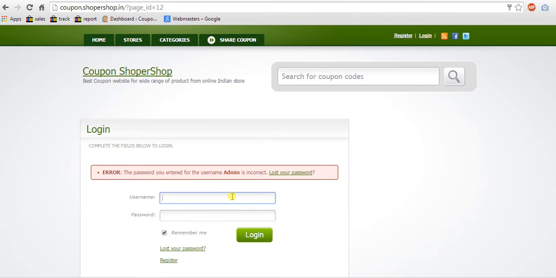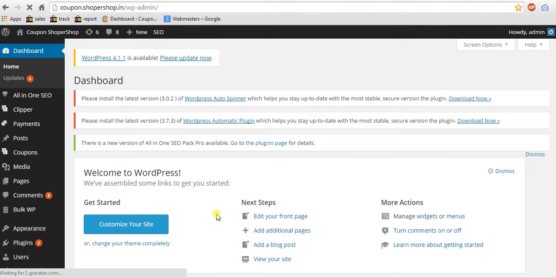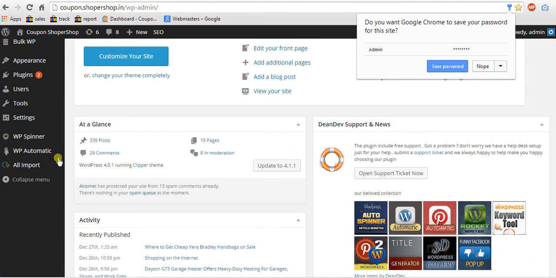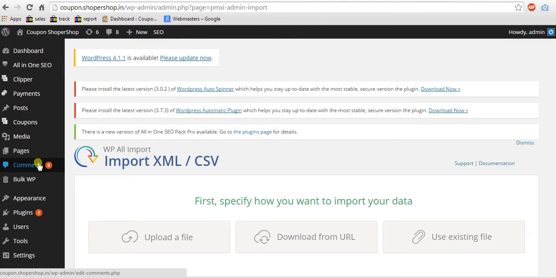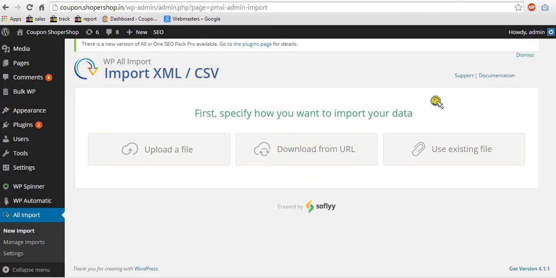Now I made some mistake, I guess. Okay, here it is. Now I'm in that WordPress admin page. This is the plugin which I'm using to import all those deals and offers from my partner website.